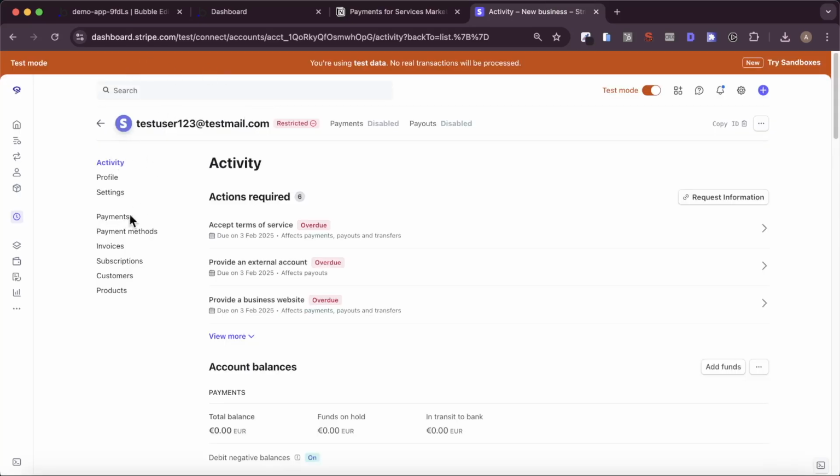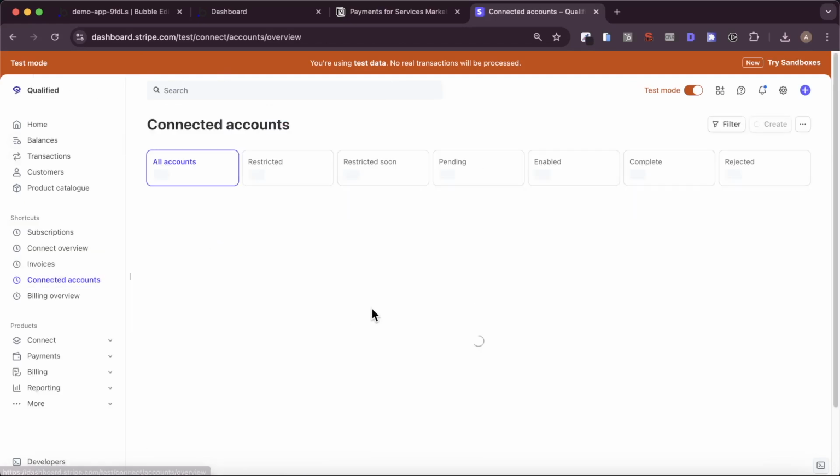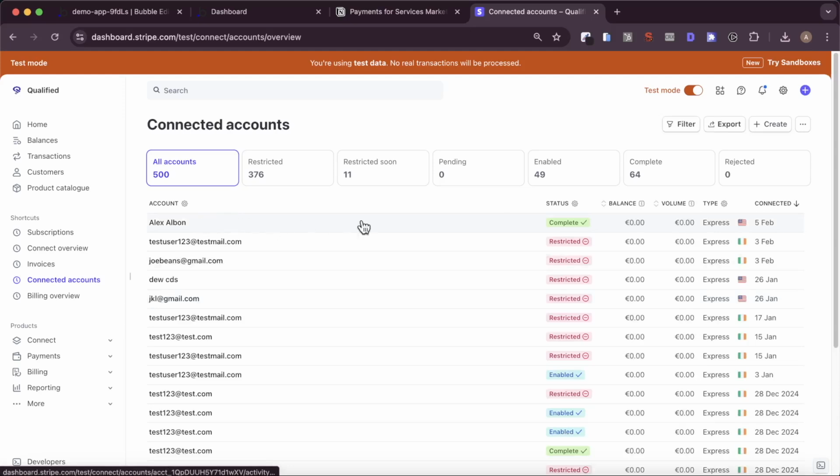Okay, back in our Stripe platform account, and if we go to connected accounts, we should see the most recent one is for Alex Albon. You can see it's complete. You can see it's a US account.